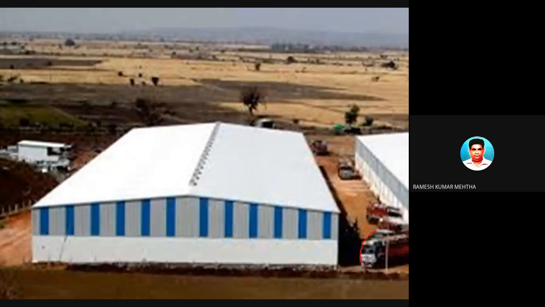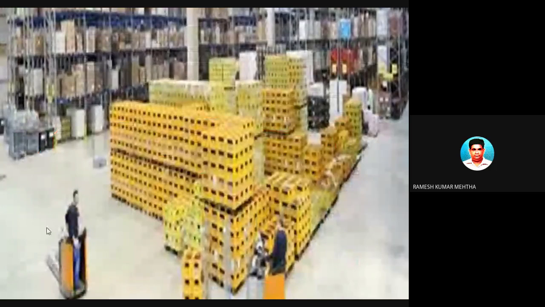These are the vehicles which are used to ensure that the movement of goods into and from the warehouse takes place, and they have an adequate amount of passage area in and around the warehouse. This is another picture of a warehouse where you can see how the goods have been properly stored to such a great height, and this is the material handling equipment. I will show you some material handling equipment in the subsequent slides.